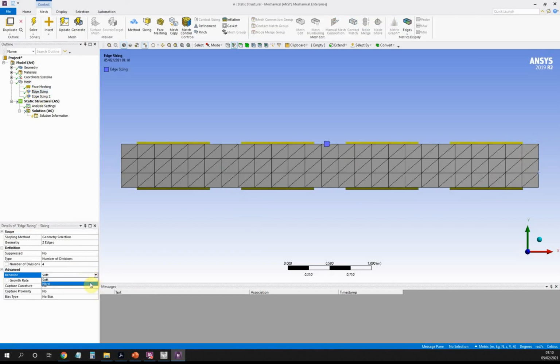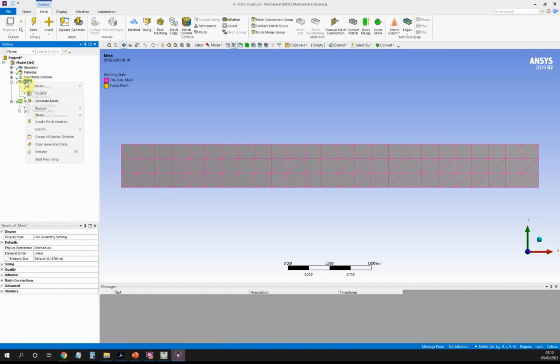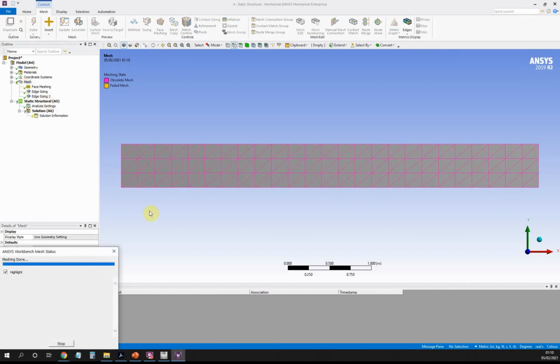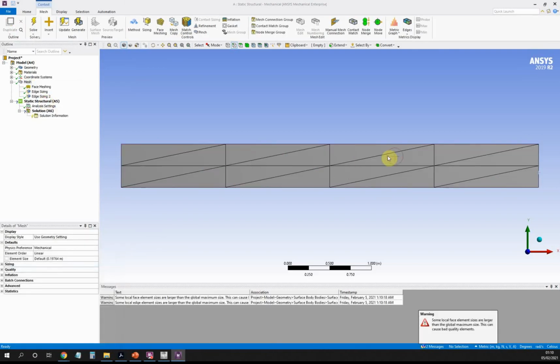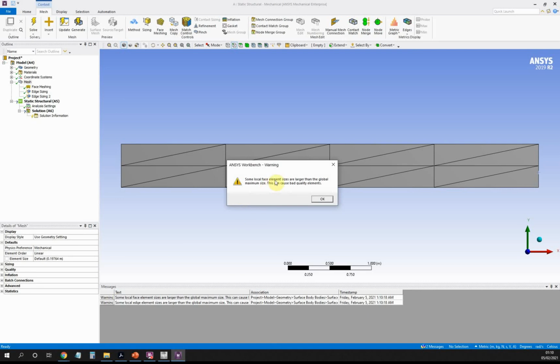So again, just change that to hard, and again change this one to hard. And let's just try it again. So now I've gotten exactly what I've put in. Okay, and it's giving me a warning. So let's just click on that. The warning that I got is some local element face sizes are larger than the global maximum size. This can usually cause bad quality elements. So that warning is correct. These elements are not great, and I'm purposely having them like that.